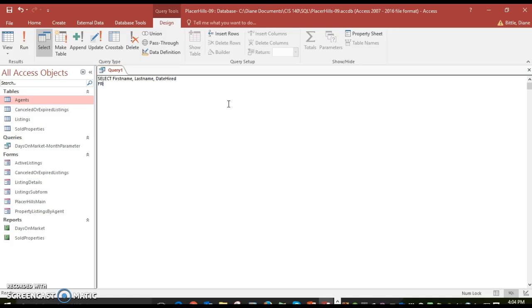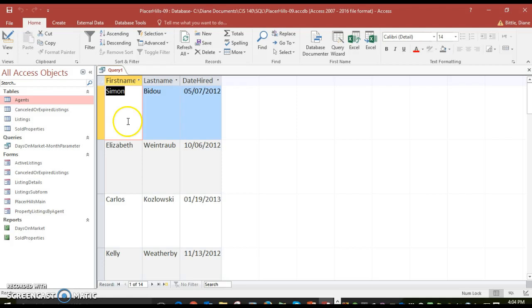display first name, comma, last name, comma, date hired. And I'm going to hit enter, and I'm going to say from agents. Okay, I have my select, my from, they're both required. I have my semicolon at the end. When I click to run the query, it shows me my first name, my last name, and the date hired for this query.